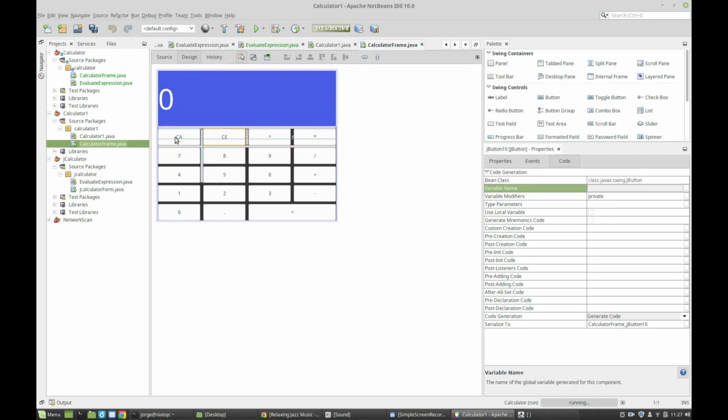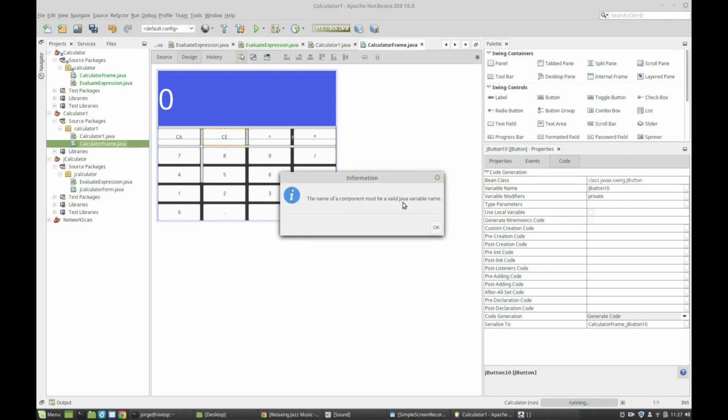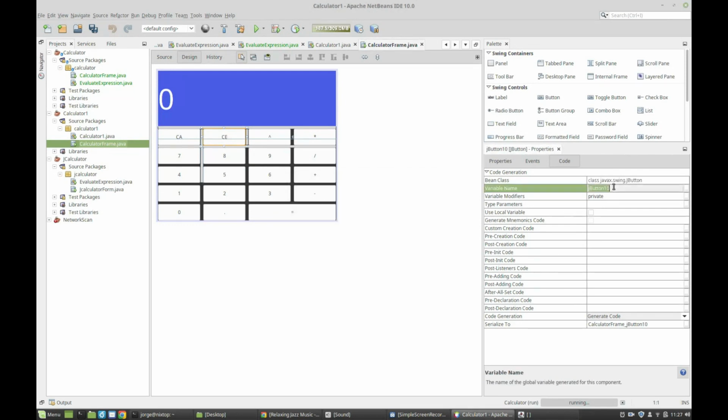Okay, so for these two, this one is clear entry, which clears the last entry the user made. So I'm going to call it button clear entry. And this one is for clear all. This one will clear the whole expression. Call it button clear all. So that's the difference between these two.